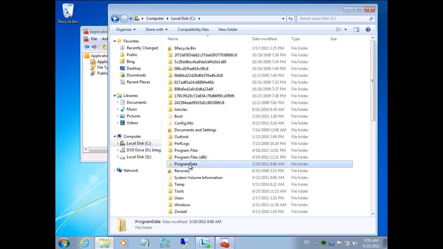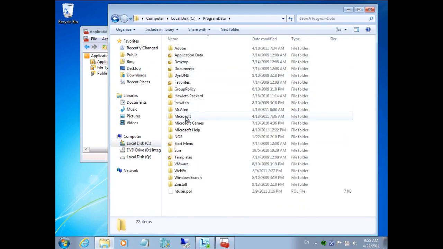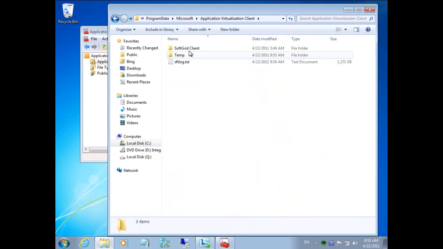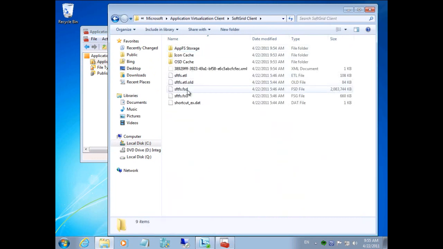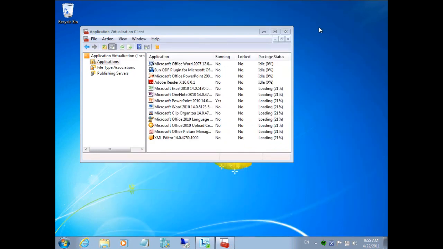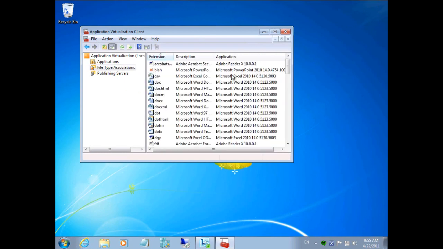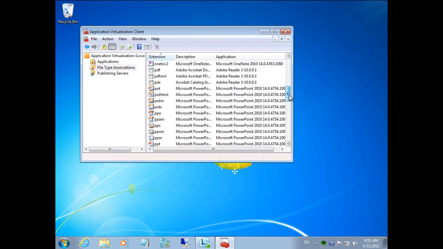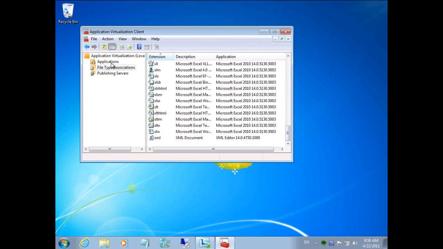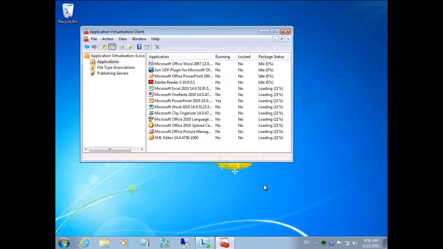And you can actually go and see where it pulls that down to. It's a shared cache used by all of the users on the machine, and it stores it in here. That's the overall cache file for everyone on this box. And again, we can see all the file type associations. You can see on this box, I've now got the virtualized Office 2010, Office 2007, and Acrobat redirects.